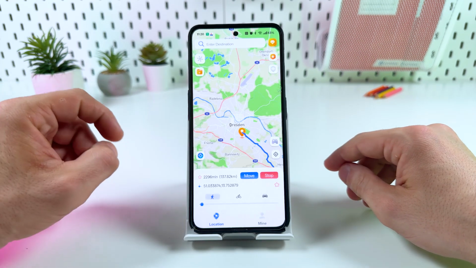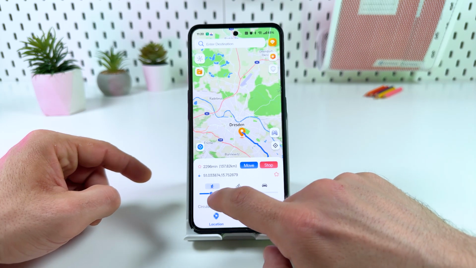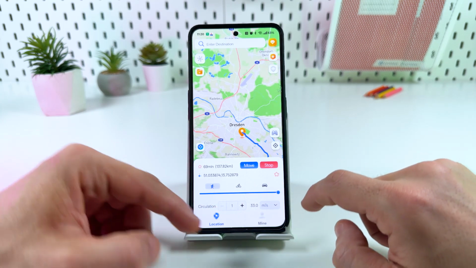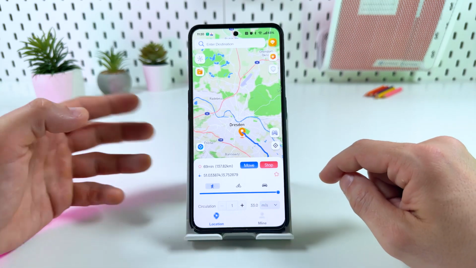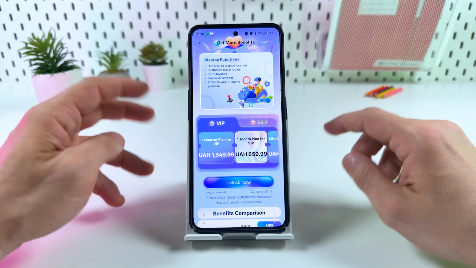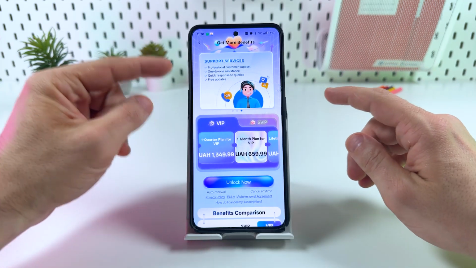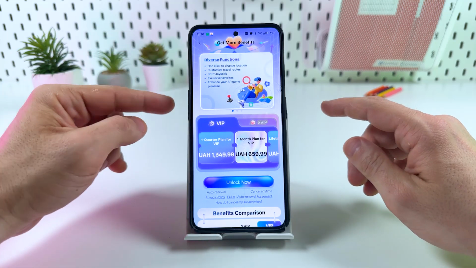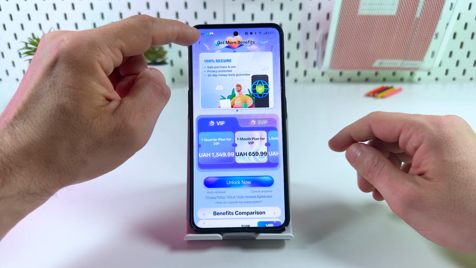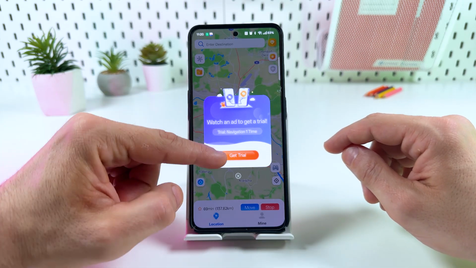So tap on navigation, select the movement speed, circulation, repeat it 1 or 2 or more times, and tap on move. Sad but true, all these applications are paid, but this one has one trial for each movement type. So let's go back. Navigation 1 time, get trial.